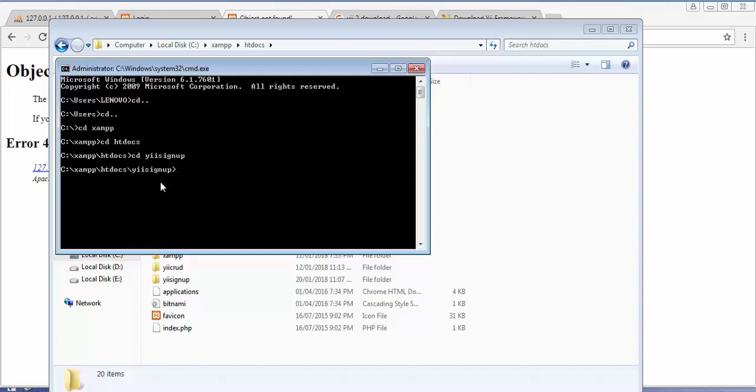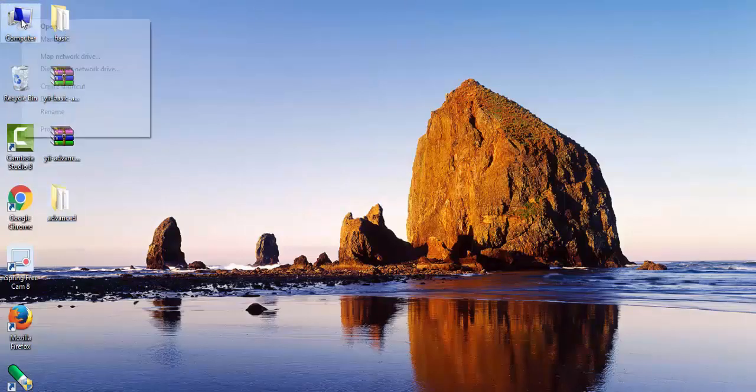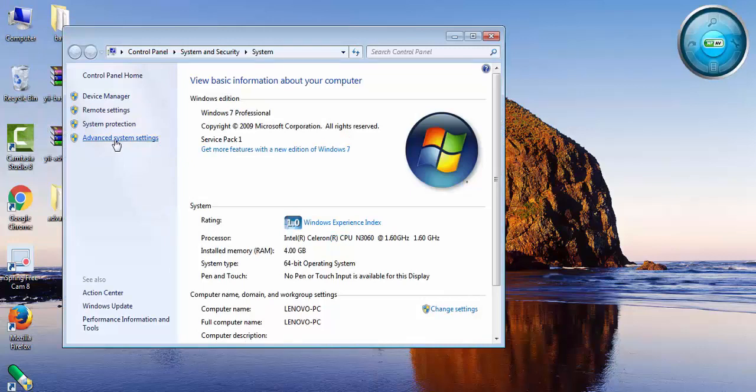Before running this command, you have to set the location of your PHP in your environment variables. If you didn't set it, it will show you an error: PHP command not recognized. For that, first go to My Computer, right click on it, and go to properties. Then click on advanced system settings, and then click on environment variables. Here you need to come down, look for path, and click on edit.